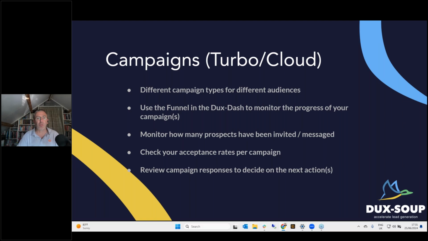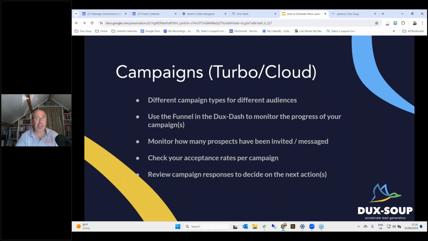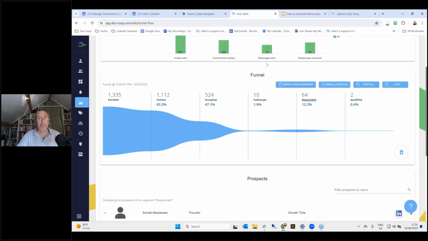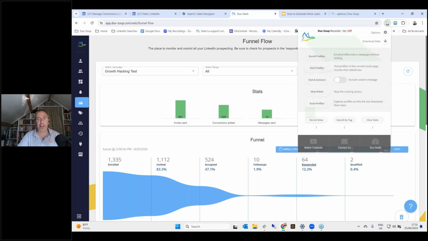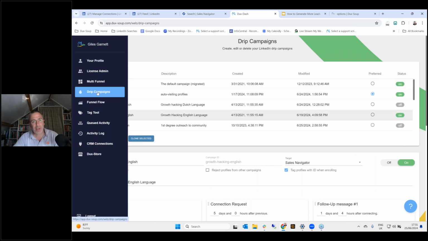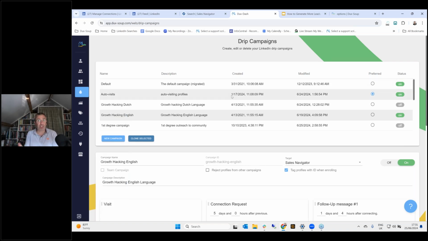So let's have a quick dive into what a campaign looks like and how quickly we can get people into a campaign. So again, I'm going to go back to my Dux dash here. Remember, click on the icon on the extension. We go down to the Dux dash here, and then over on the left-hand side, we see the drip campaigns option. This is where I can go in and define all my different types of campaigns. So again, we're thinking about outreach for second and third degree connections, possibly InMails, direct messages to first degree connections, and maybe just auto visiting as well.